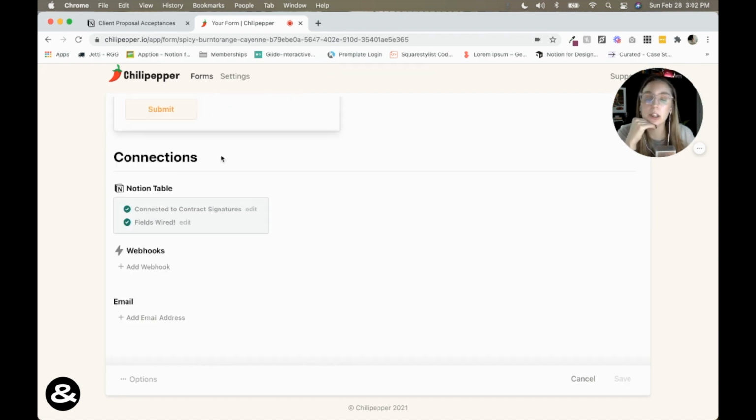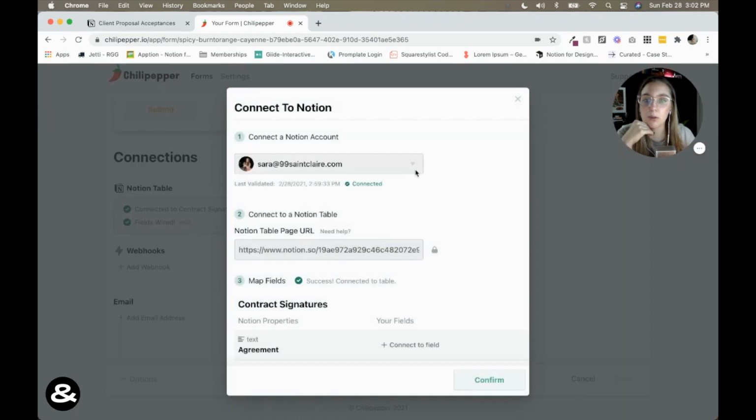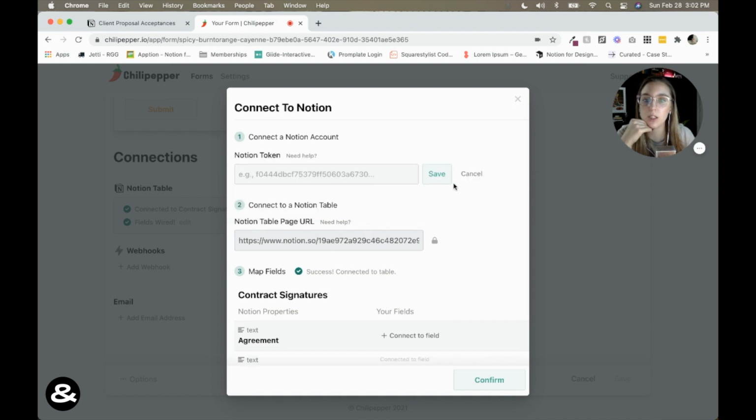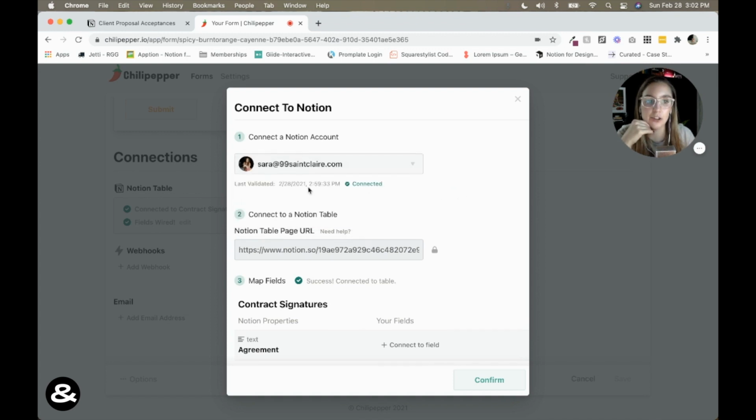So now at the bottom, you're going to see connections. So we have our Notion table. This was obviously pre-added. So what you want to do, it's going to first prompt you to add your Notion account. So if you don't know how to do that, it will walk you through. It'll have a little help button. So go ahead and click that. And then your Notion table.